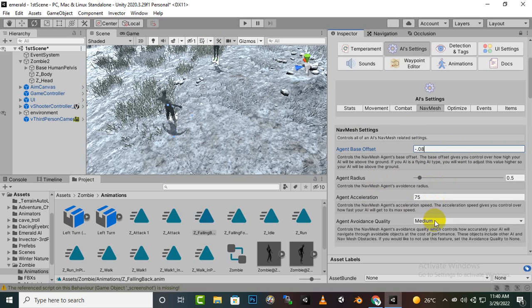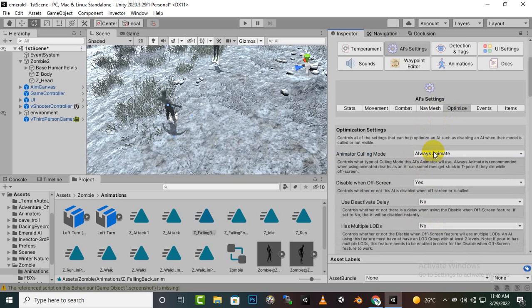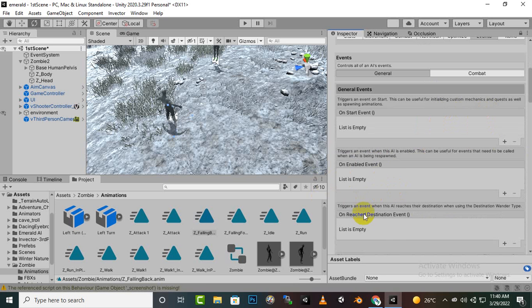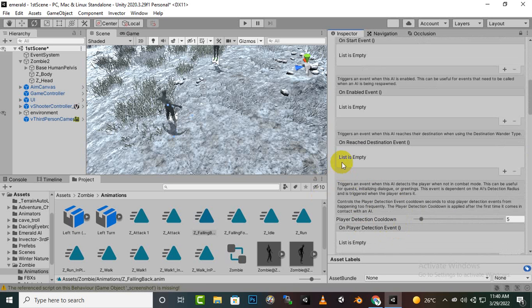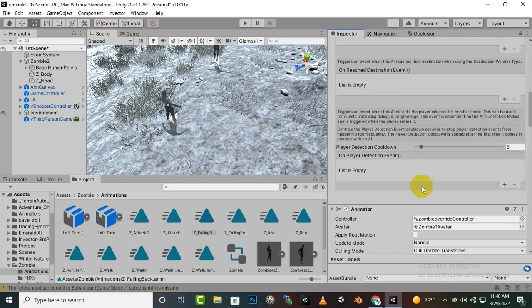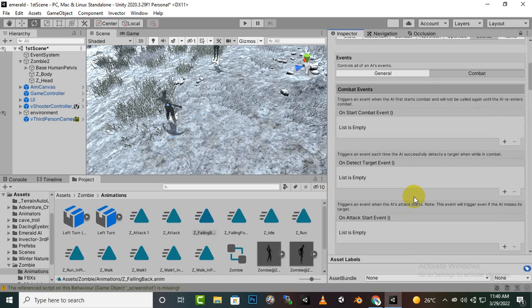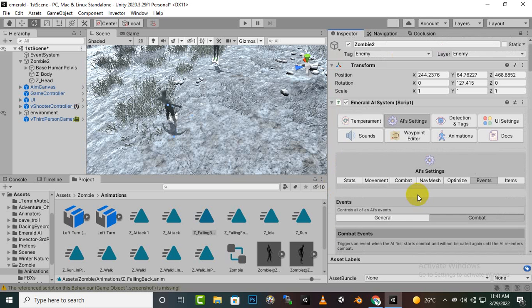Also you can decrease or increase the radius. Under Optimize, you can see Always Animate and a lot of other things. Also we have events. If you want to add some events on start, on enable, on reached destination, on player detection, on combat, we can add events like particle effects or sounds, etc.